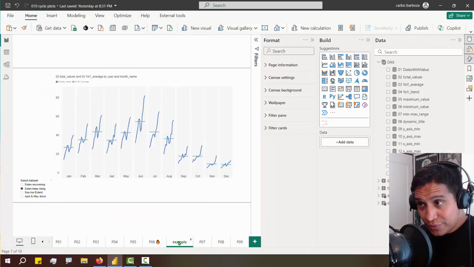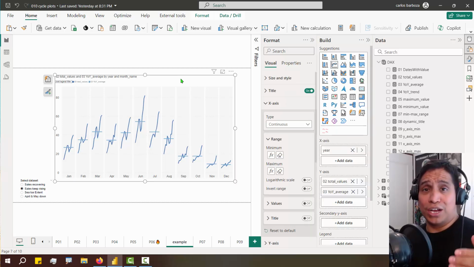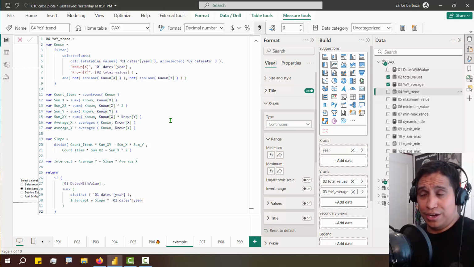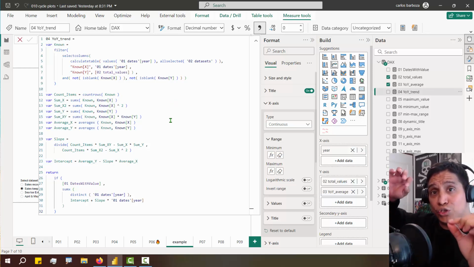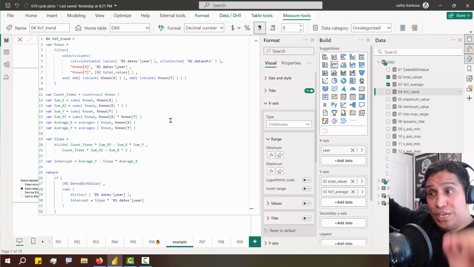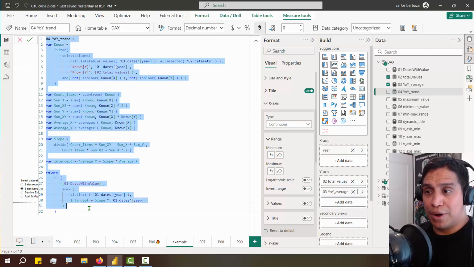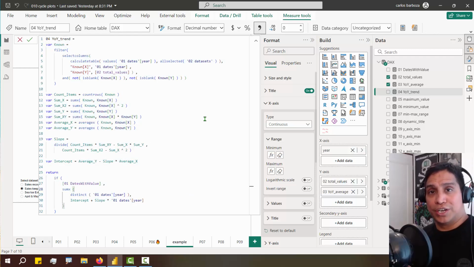So now the line that I'm about to plot, this measure right here, is actually the trend, the year over year trend for each individual multiple. And this is the formula. Now, the formula is out there. You can find blogs about it. Here, I just adjusted it to this model and to this concept.